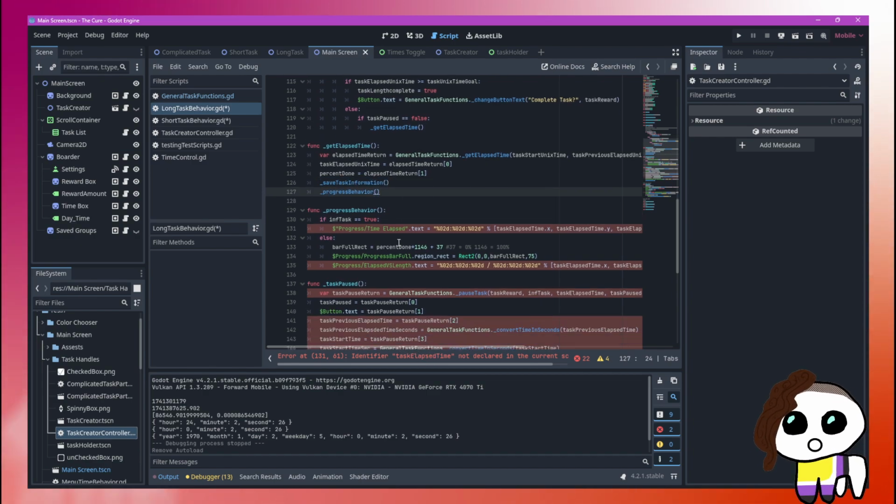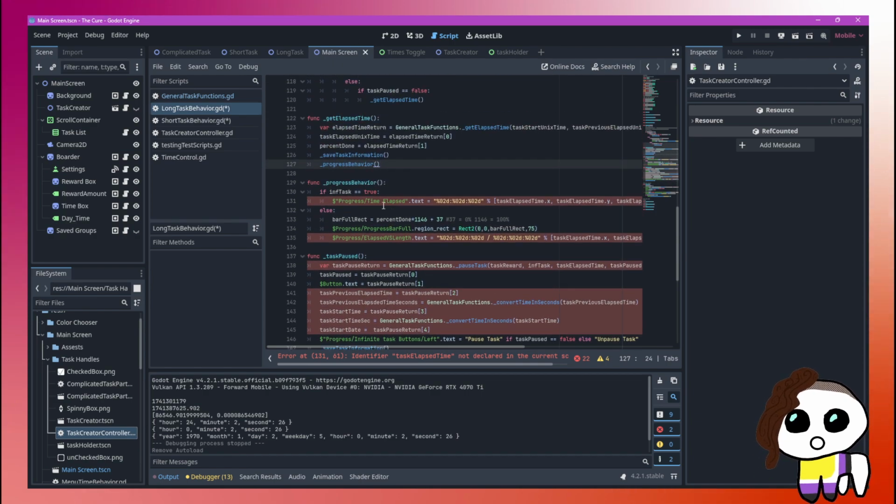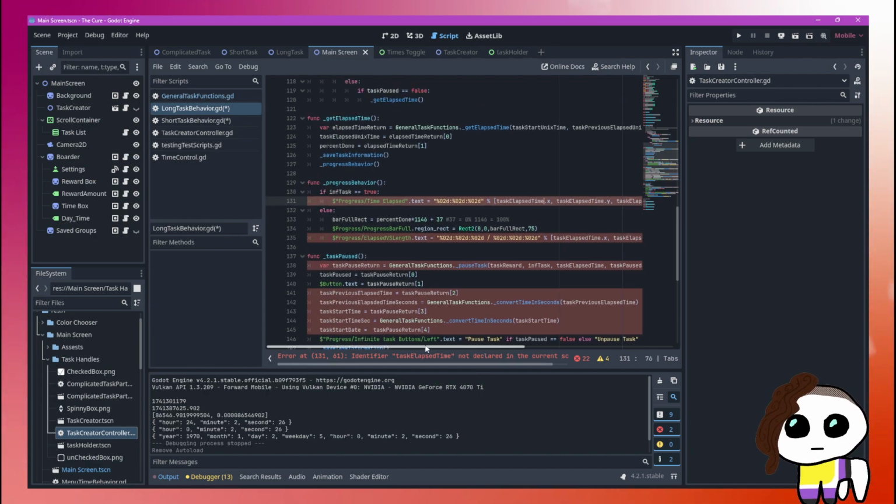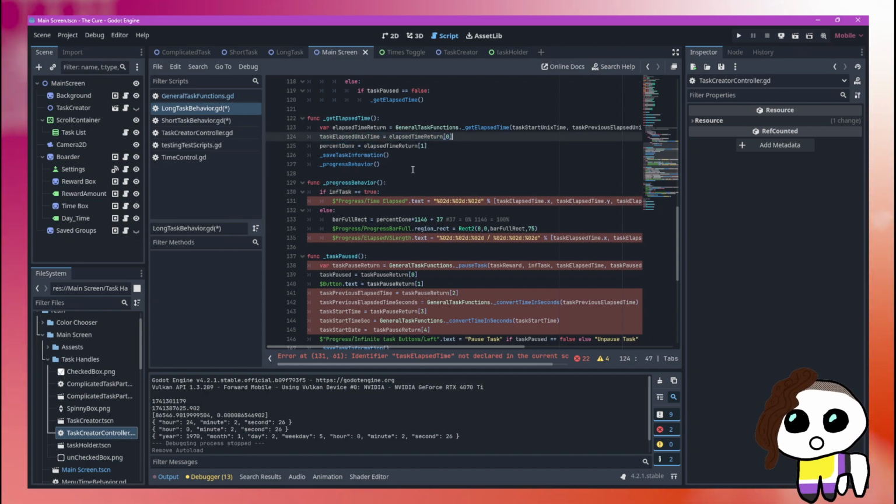Save information, progress behavior. For save information, done above. Progress behavior. If an infinite task, the text is equal to this. Oh, I need to convert things. Instead of task, okay. What I need is I need to get the task elapsed Unix time, and I need to convert it into not having days.